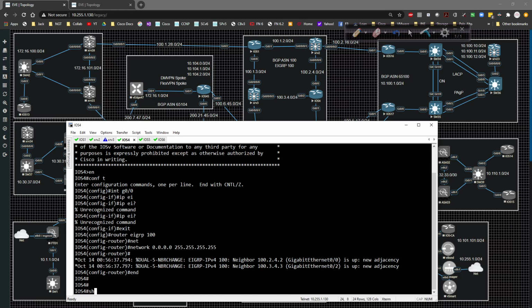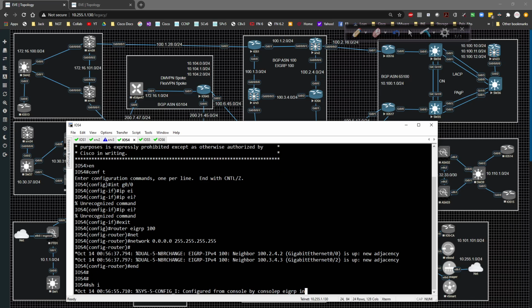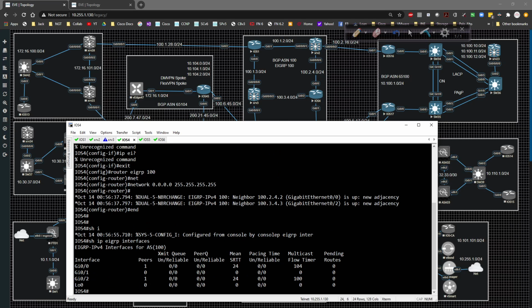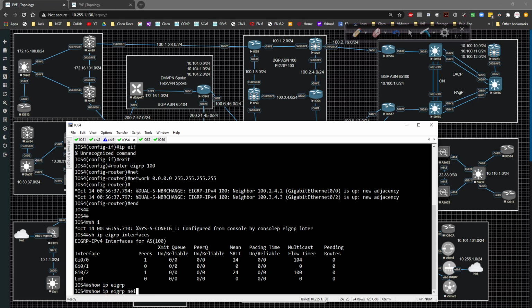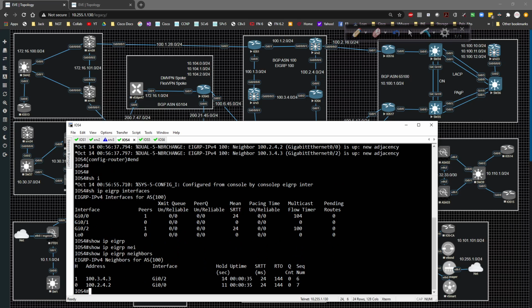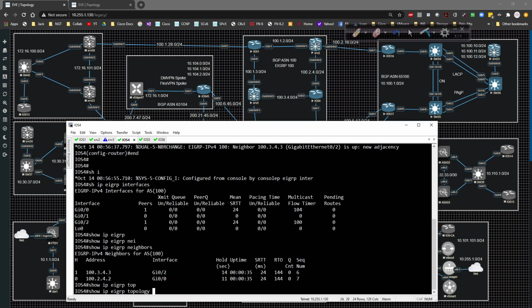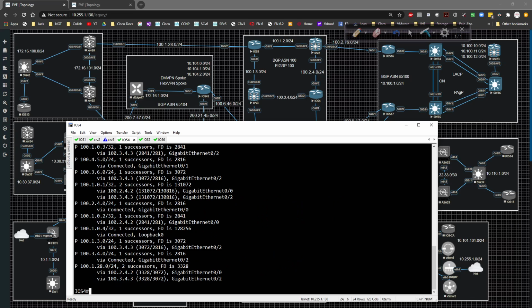If I come out here and do a show IP Eigrp interface, we can see all three interfaces are now up and running. I should say, they're enabled for Eigrp, but not everybody has a peering setup. If we do a show IP Eigrp neighbors, we have a neighbor to XR3 and XR2. And if we look at the topology, we should see a number of routes being learned, which we do.